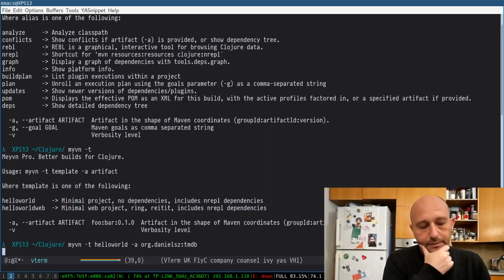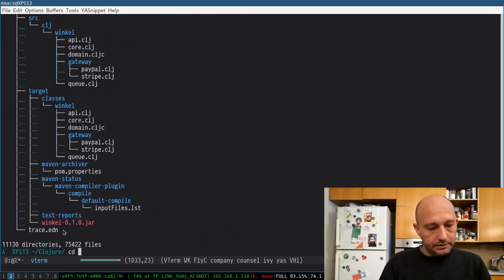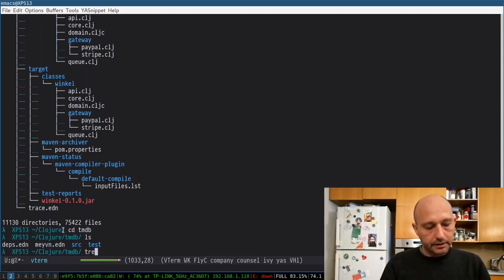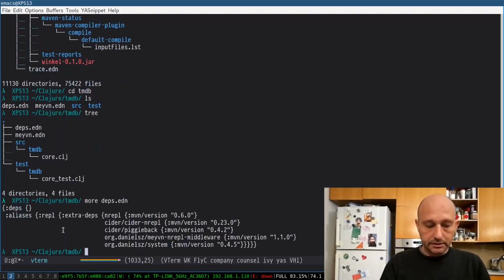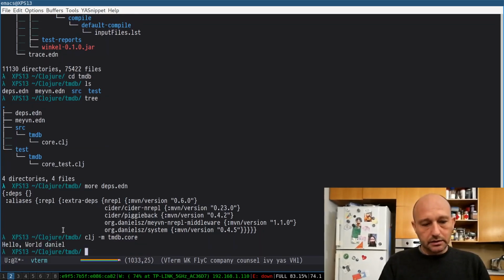I will show you what is being created when you type this command. So I created the project TMDb here, and I can show you the tree here. A test directory, a source directory for the source files, and then two hidden files. One is deps.edn, which is the standard Clojure deps.edn with an alias for the REPL, which Maven uses to turbocharge the REPL to give you the best experience possible, and an empty deps map because I have no need as of yet to include anything. And as you can see, I can launch the program like this, clojure -M.